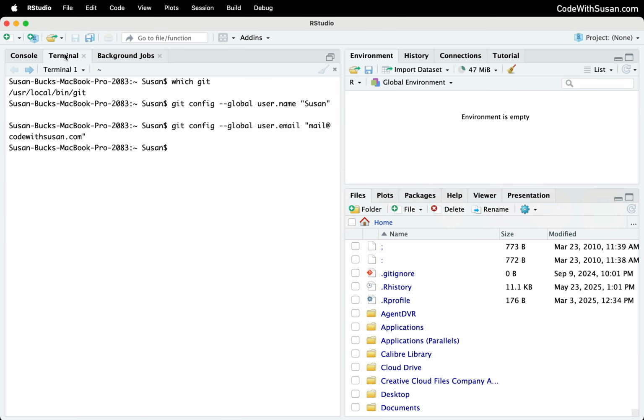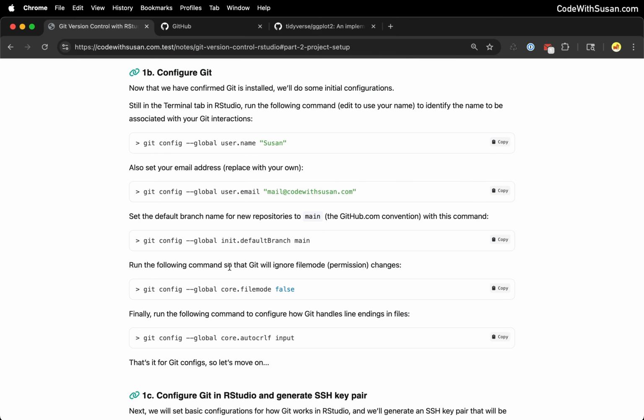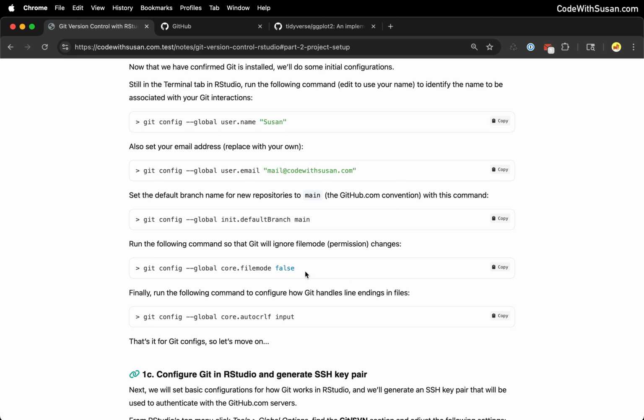So once again, making sure we're still in the terminal pane, we're going to run that command as is. The next command is going to tell Git how to handle file mode or permission changes in our files. And basically, we want Git to just ignore them. We want Git to track the contents of our files, not the underlying permissions of those files.